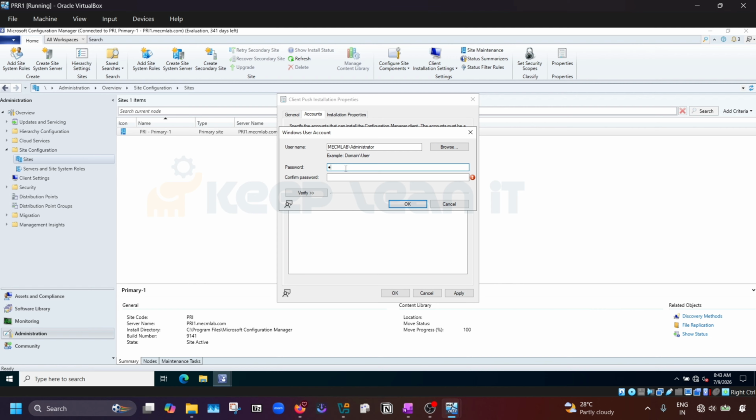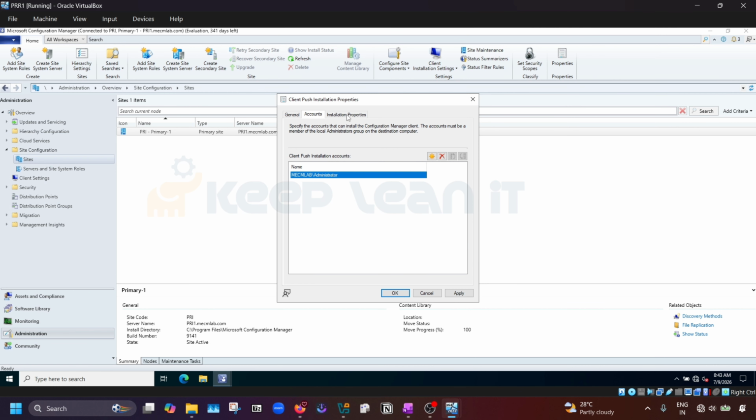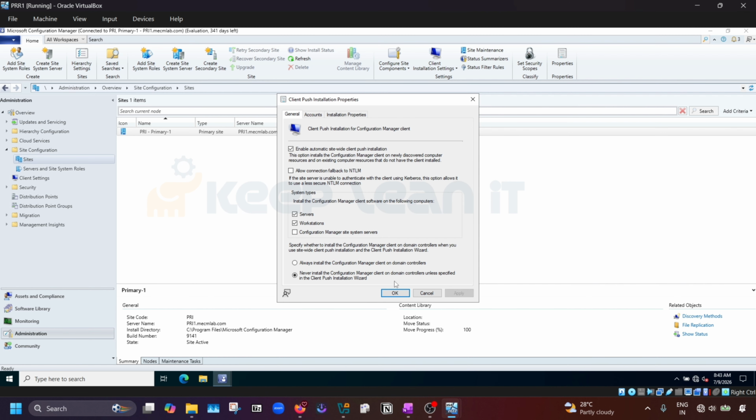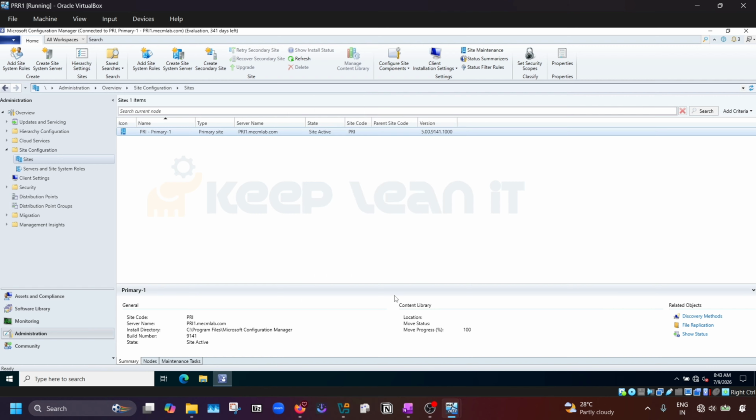Okay, let's give the password. Click OK. Here, installation parameters, not providing anything, just click on apply. Now the client push configuration is completed successfully.